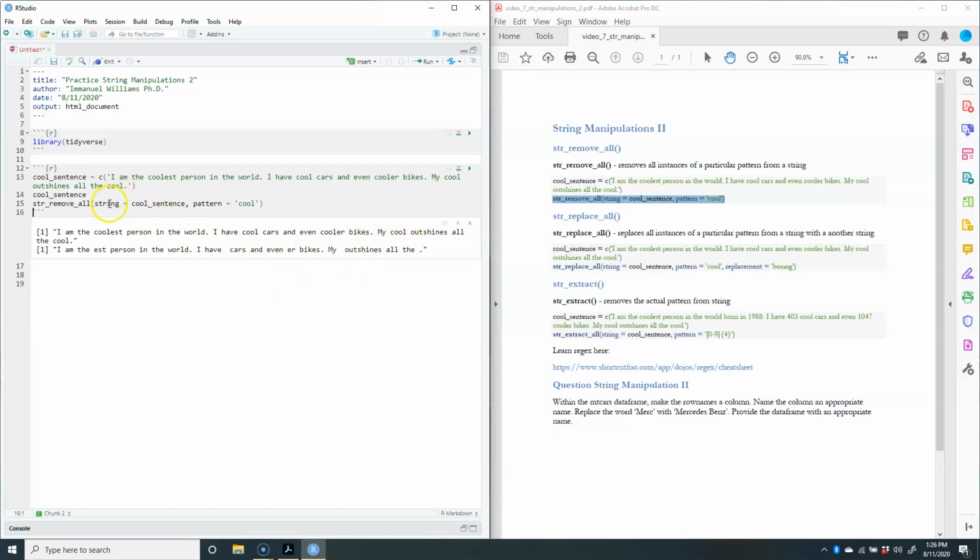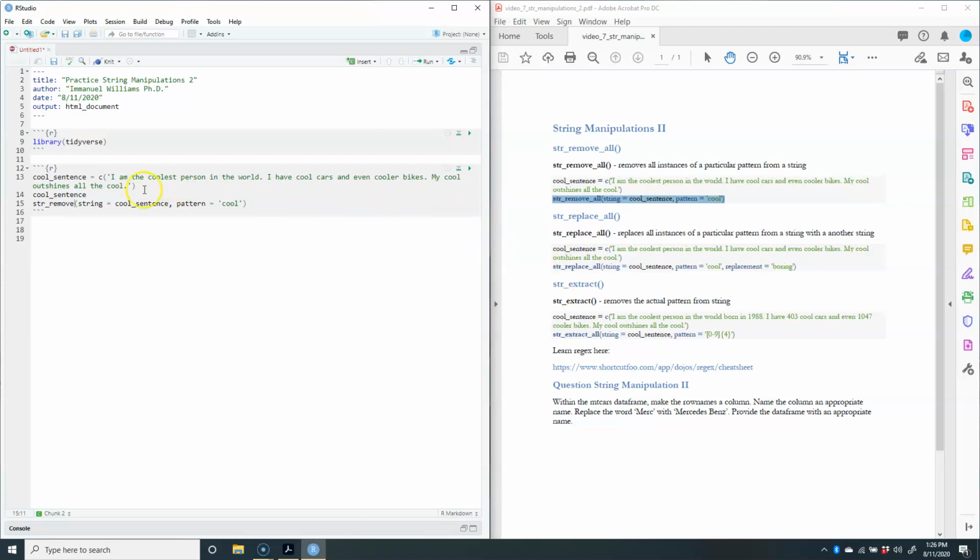Okay, so there's another function within tidyverse. It's just string remove, and what that does is it removes the very first time it sees cool. So you can see it says I am the person in the world, I have cool cars and even cooler bikes. So you can use either one.